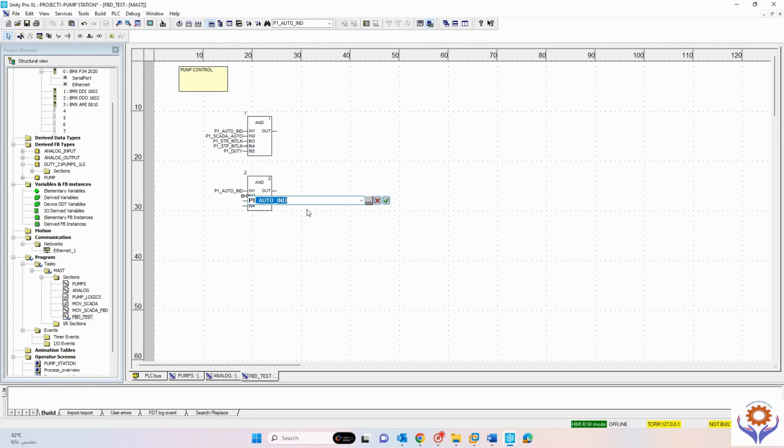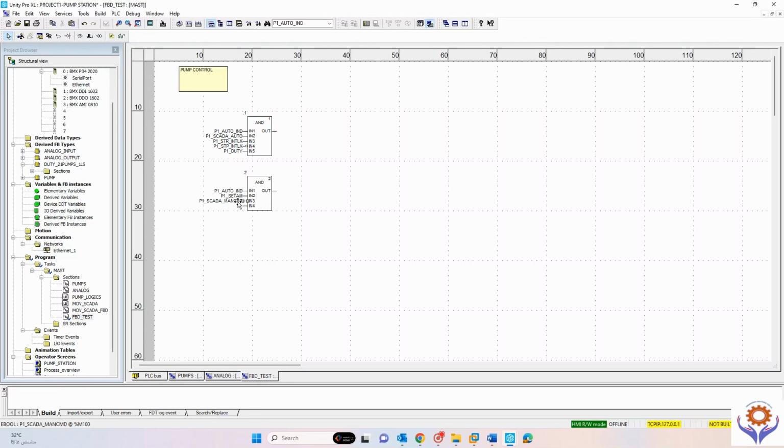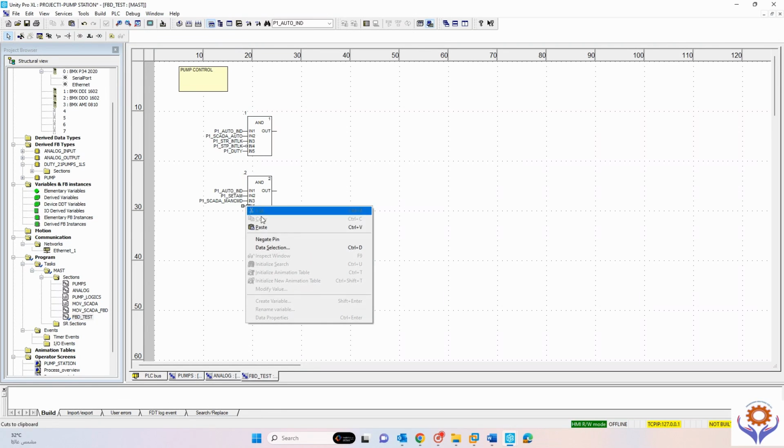See, it will be as create variable, yes. After that I am going to add one more function here. I am going to browse from the variable list, called pump 1 SCADA manual command, and I am going to add this one, pump 1. See, I will put a negative pin for this, and I will copy the same. Instead of manual command, I will put manual stop command now. Pump 1 SCADA.